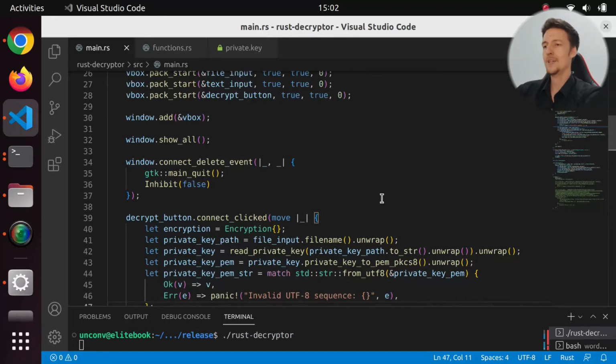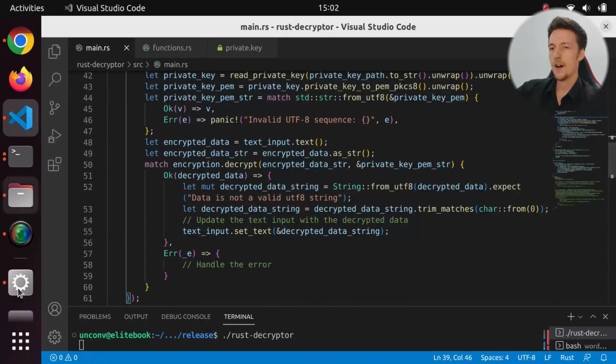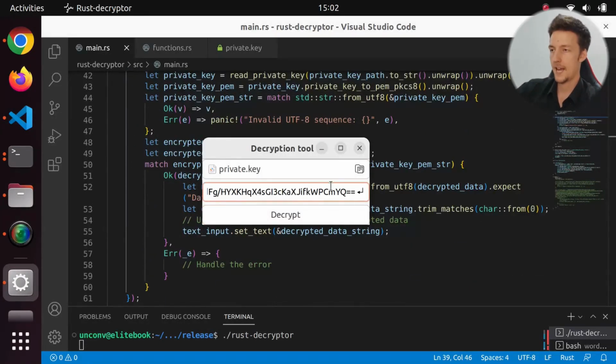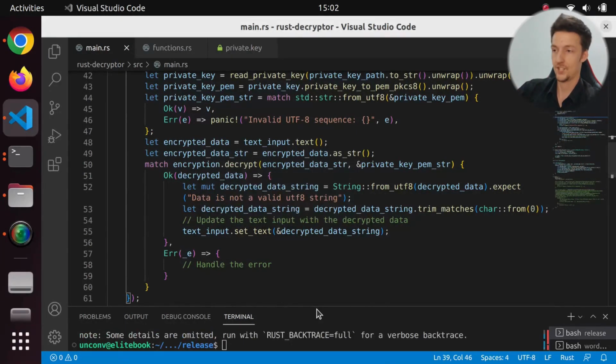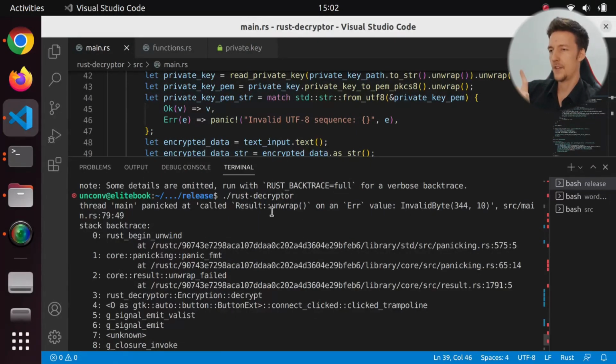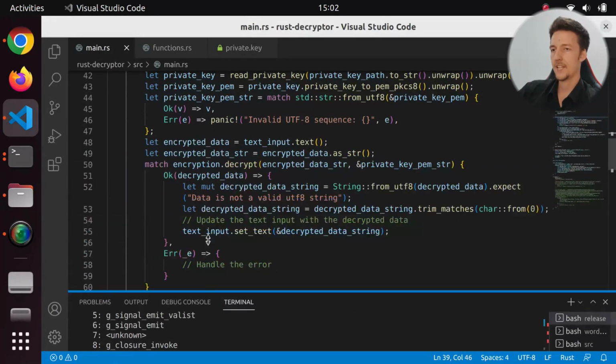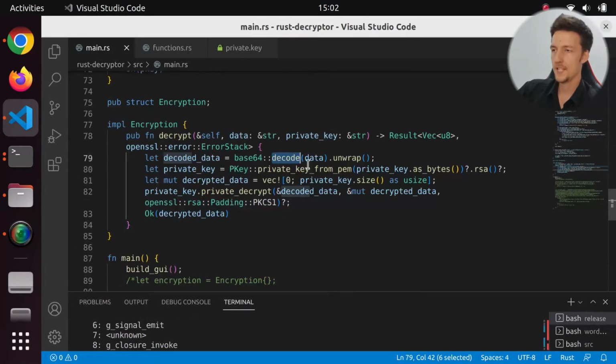But now, let me fix some of the bugs here, like that new line character. So if I do it this way, that I have this new line character in the end, and I try to decrypt, then it crashes. So I should handle the errors at line 79. So here where I base decode the data. So the data will be a string, but there will be some extra stuff.